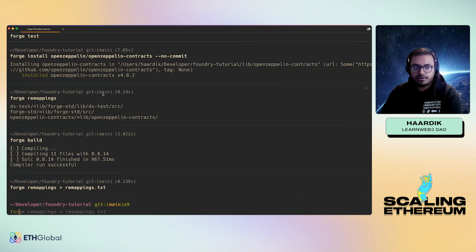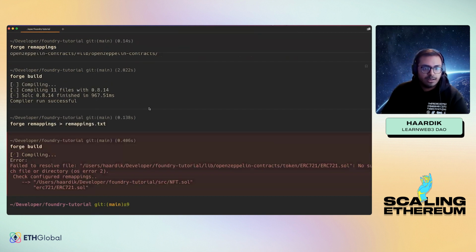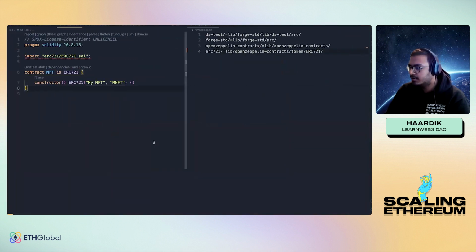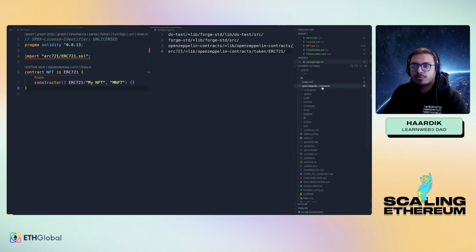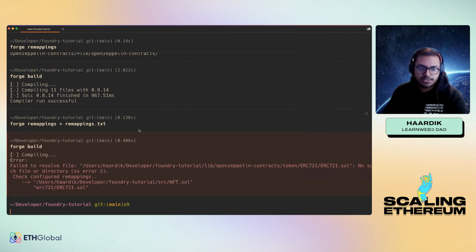And now, again, if I run forge build, failed to resolve file, something went wrong. I messed something up over here. OpenZeppelin contracts. Oh yeah, it needs to be openzeppelin-contracts/contracts/token/ERC721.